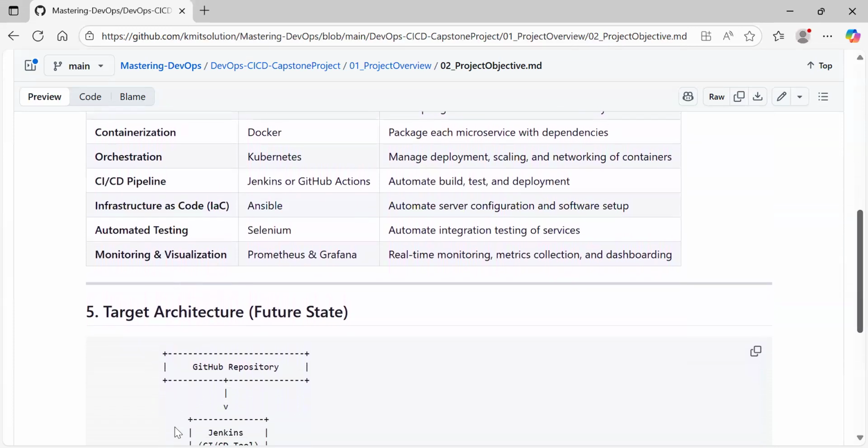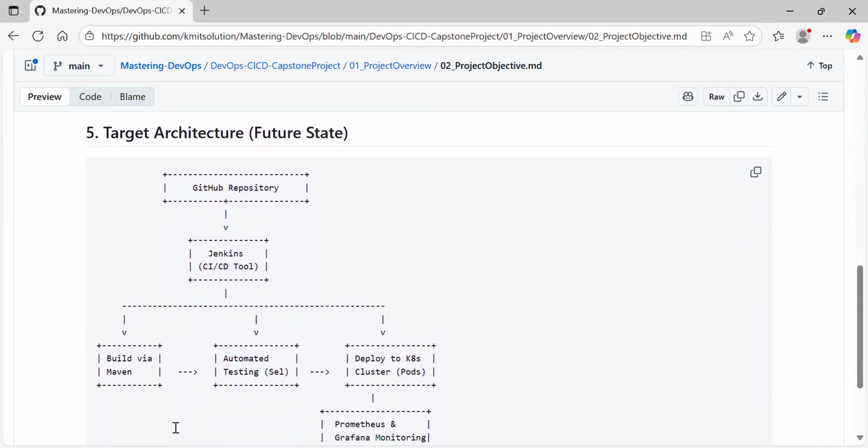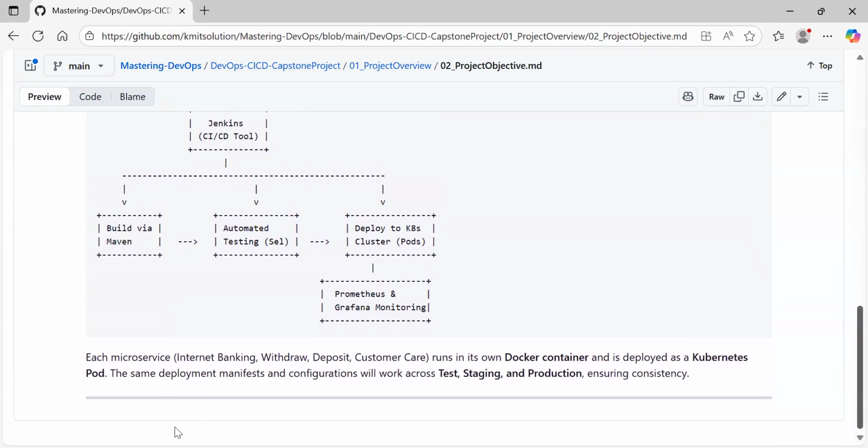So it will be something like that, our future state, where we are having a GitHub repository. The developer will push the code into the main branch of the GitHub repository. Then Jenkins will take that code and automatically build, automatically test, and automatically deploy into a certain environment like staging or production. And after that, there will be monitoring, which is through Prometheus and Grafana.